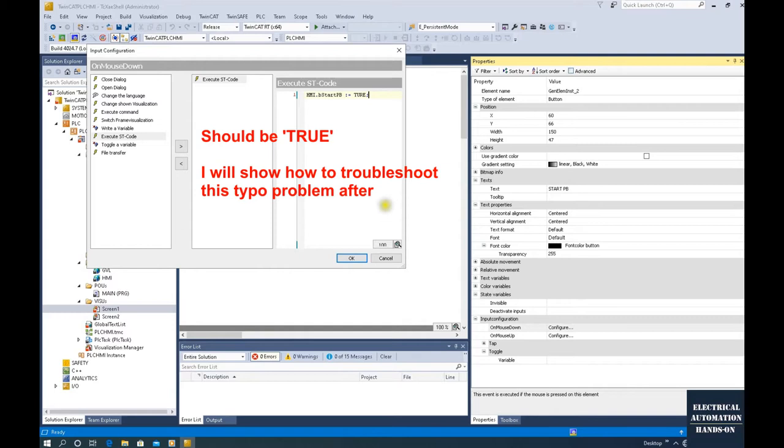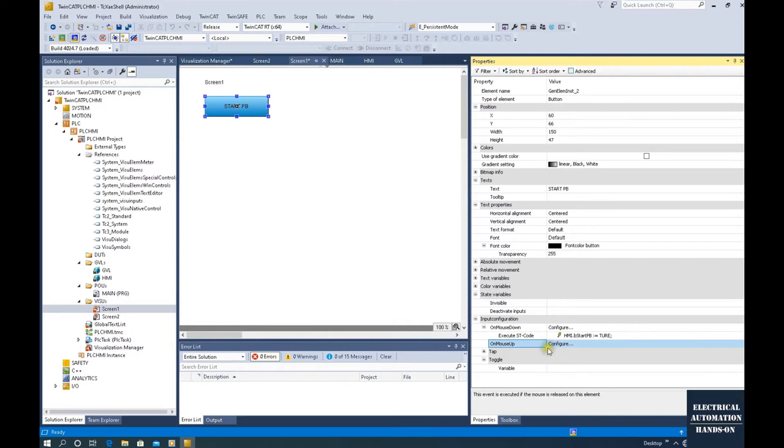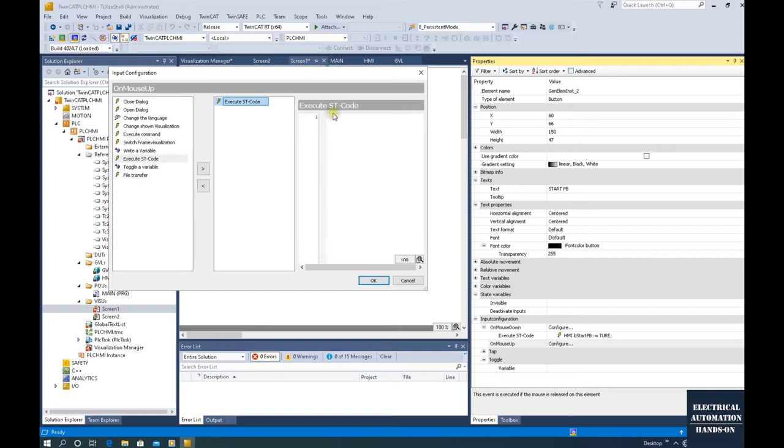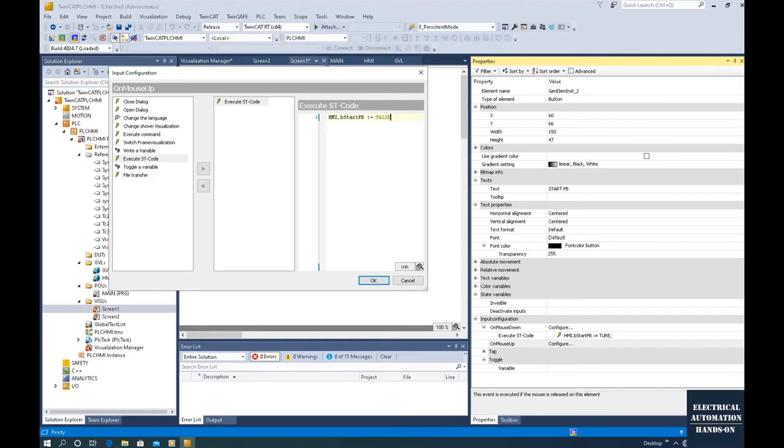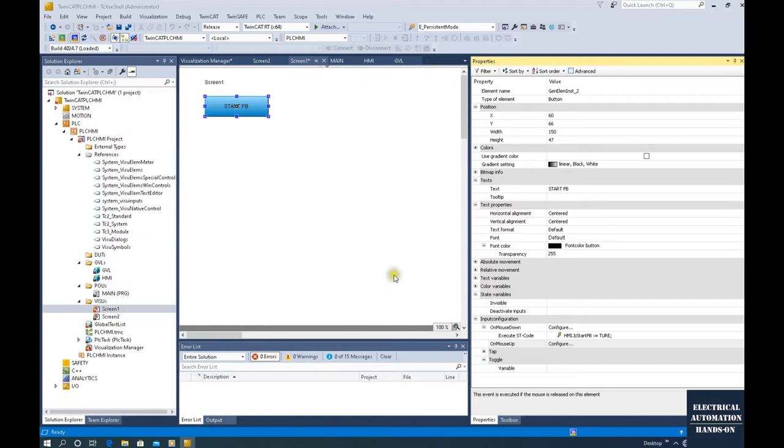And then go to the mouse up. The mouse up will reset, giving a false to this tag. So let's click this config and use this execute ST code. And from here, the same thing. So input assistant, let's find this start push button and we can use false. Set a zero to this tag, okay?